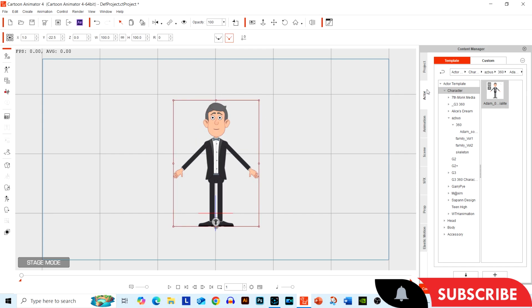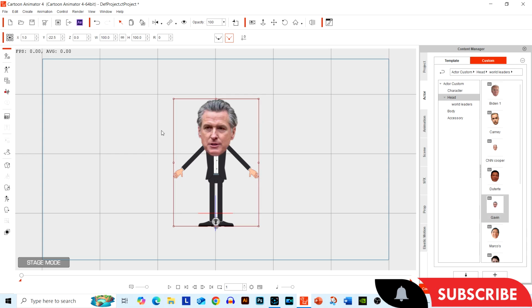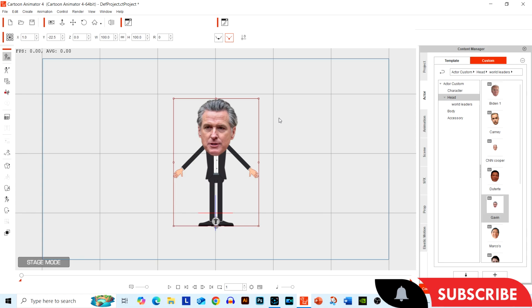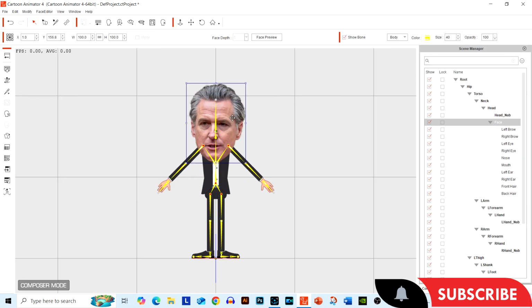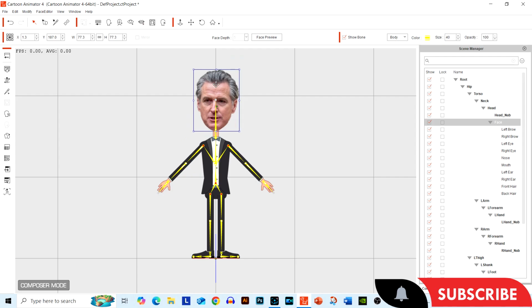Just quickly go over here and then go back to custom and then head, and we find his head here. So let's look for Gavin here, click on it, and it will add the head to his body. Once we've done that, we go into the character composer up here and make our adjustments. Okay, so here he is, looks a little bit too big. Scale it down a little bit.